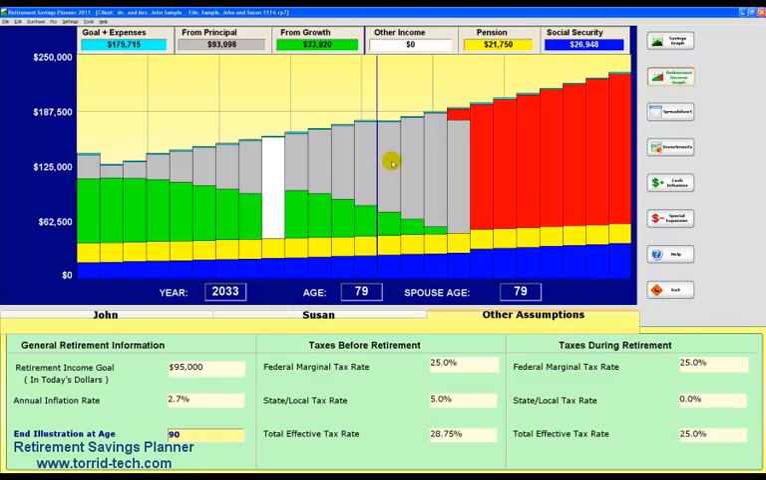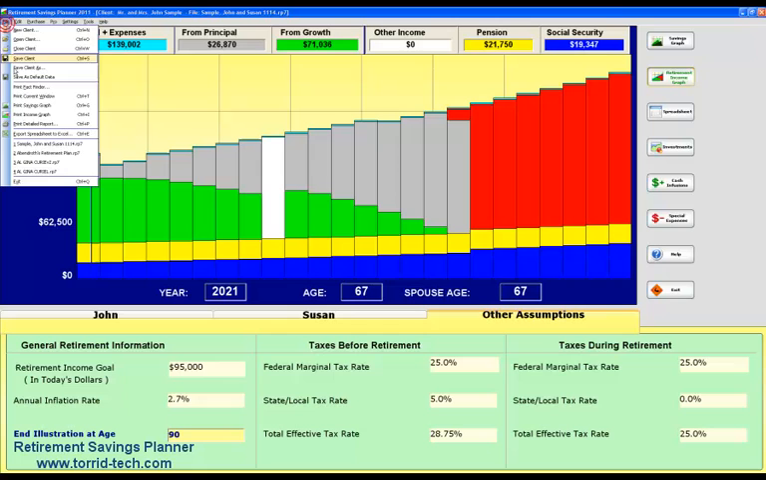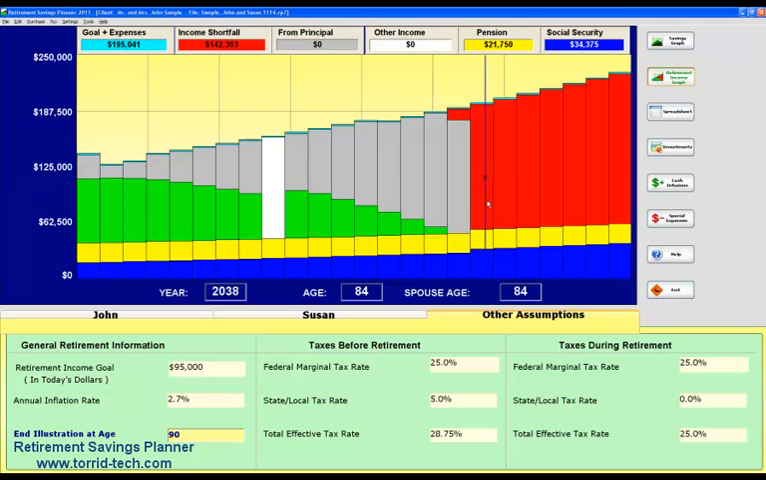Last button is just exit. Just put that there conveniently. You can still hit the red X or do File, Exit. So that's what the buttons are for.